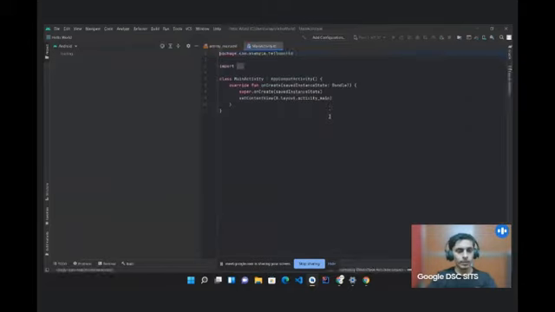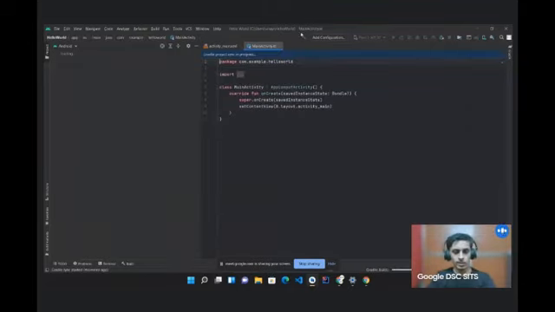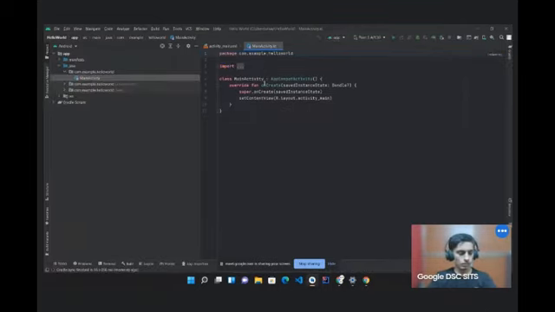This might take some time because Android Studio is resource intensive. I'll increase the font size. Okay.